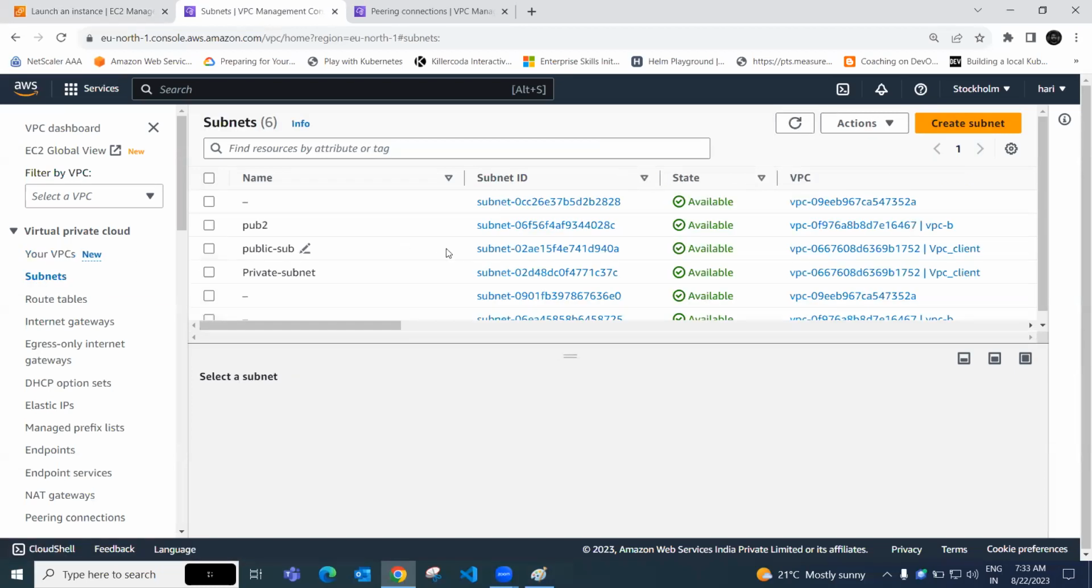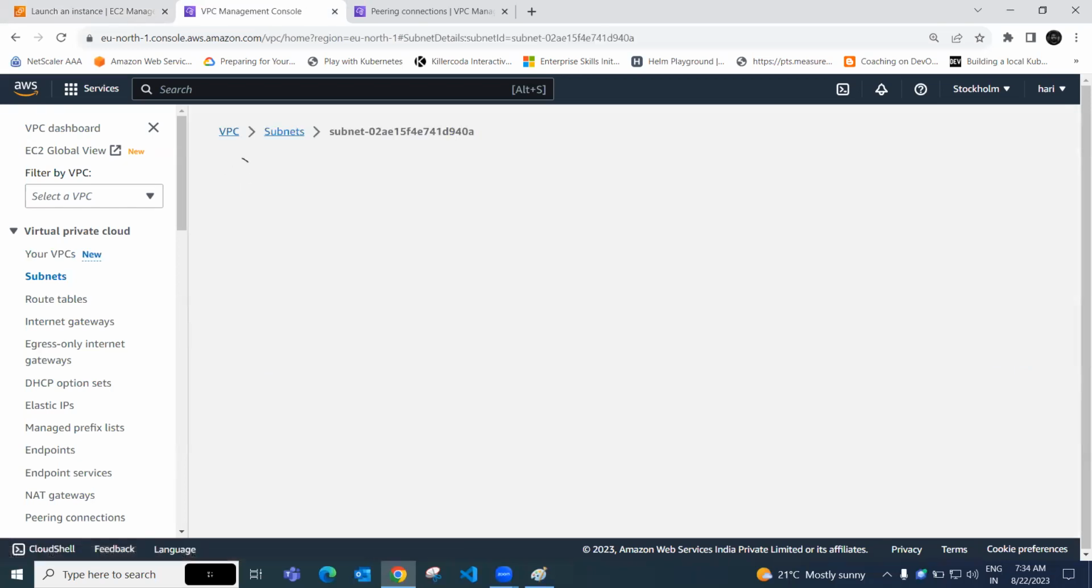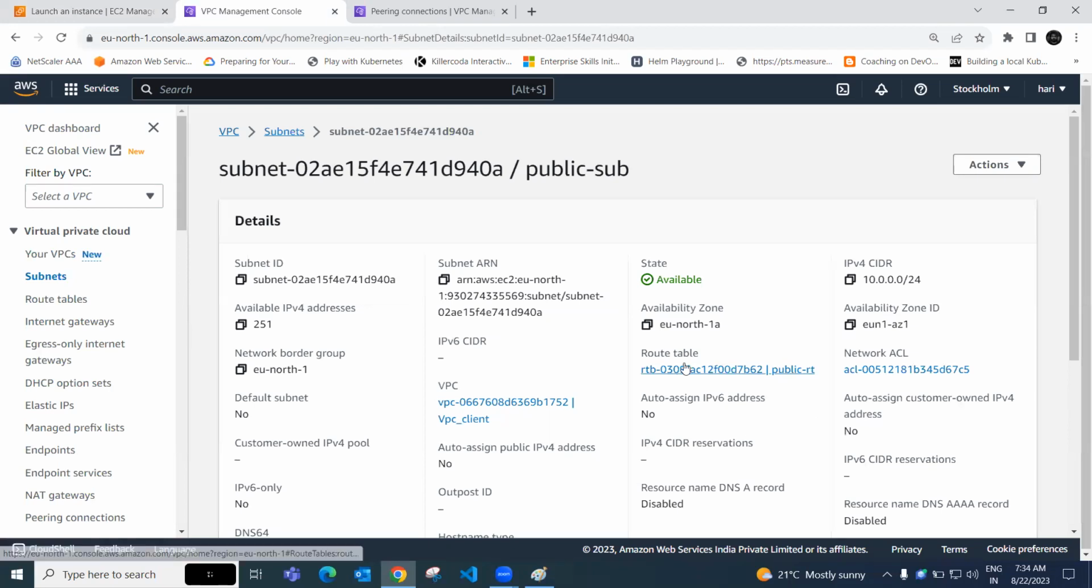Here we can see the subnets that belong to the VPC client. One is public and one is private. And I am choosing the public subnet here. Okay, because in the Europe region, my VPC is public and the resource is also public. And for North Virginia, I am keeping my resource private. Okay. Go to route table.